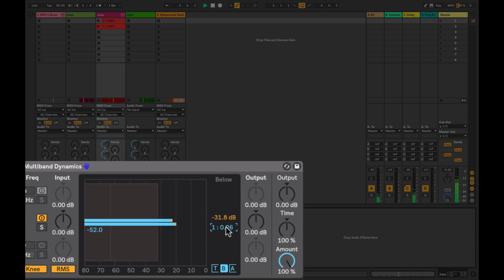So when I adjust my threshold, lower level material becomes attenuated. Bypass. Back in again. So you can see why this is similar to gating. It's not completely shutting off the signal, but it is attenuating it quite a bit.